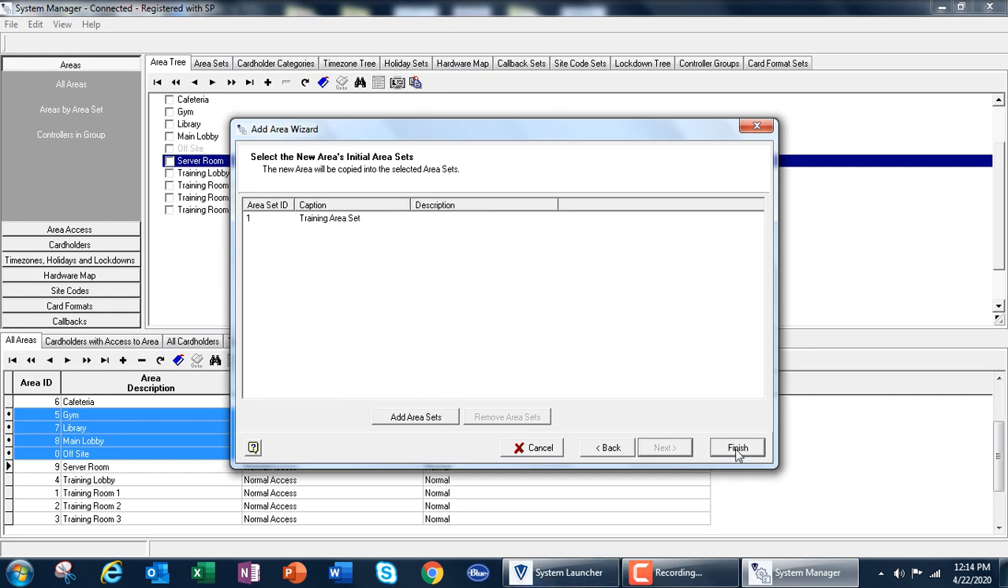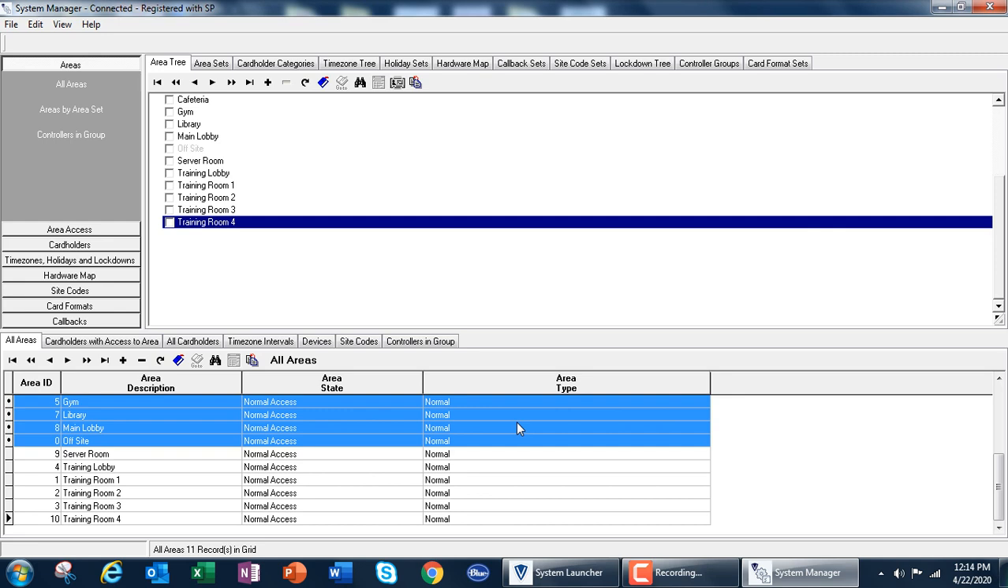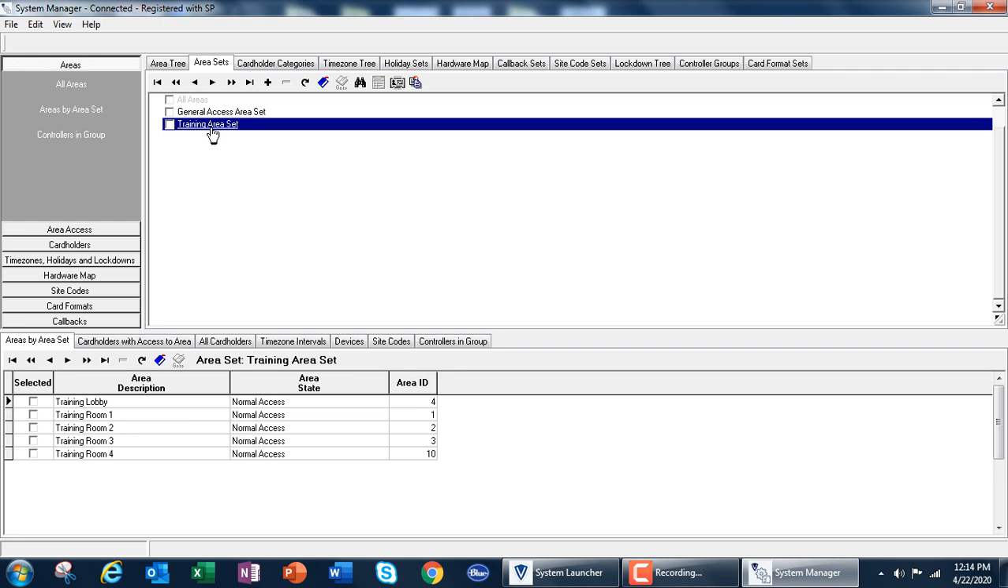I'm going to hit Finished. So we just told the software to take this area and add it directly to the training area set. So when I come now into my areas by set, here's our training area set. Training room 4 is now part of that area set. Any card holders that got access to the training area set would now have access to training room 4.